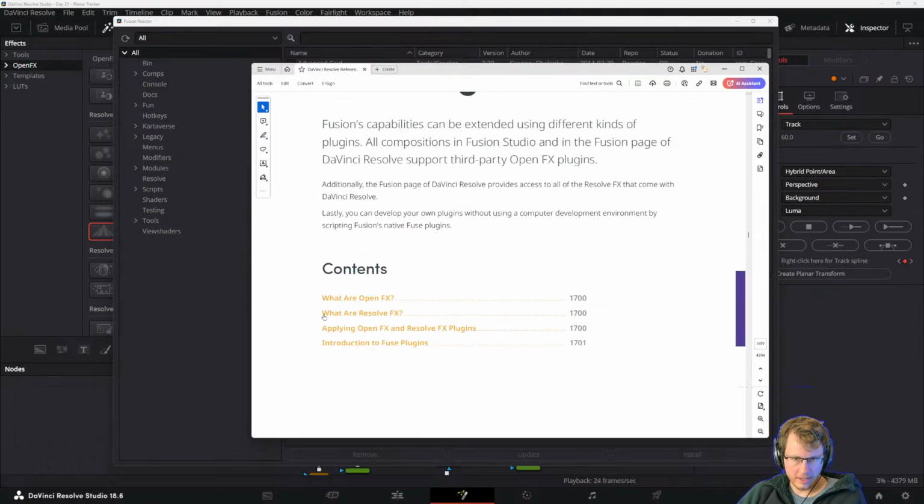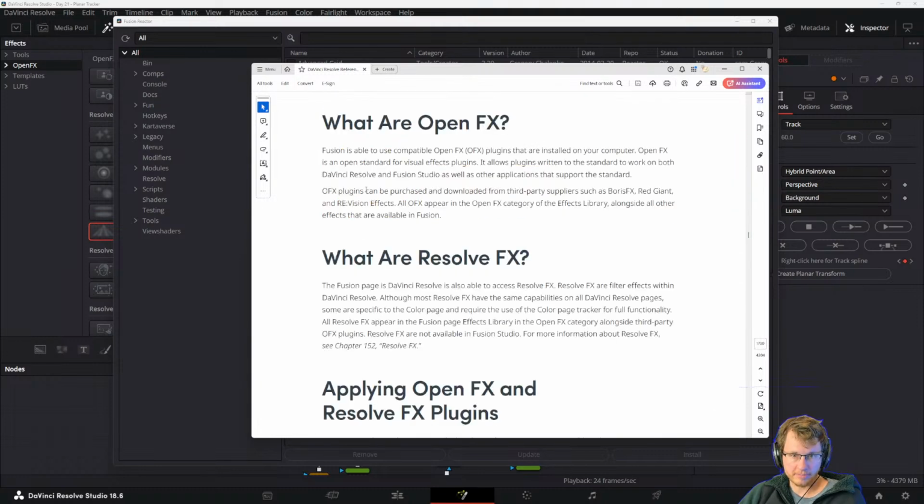What are OpenFX? What are Resolve effects? And then applying OpenFX and Resolve effects plugins. Introduction to Fuse plugins. One page here. Sweet. So what are OpenFX? Fusion is able to use compatible OpenFX, OFX, plugins that are installed on your computer. OpenFX is an open standard for visual effects plugins. It allows plugins written to this standard to work on both DaVinci Resolve and the standalone Fusion Studio, as well as other applications that support the standard.